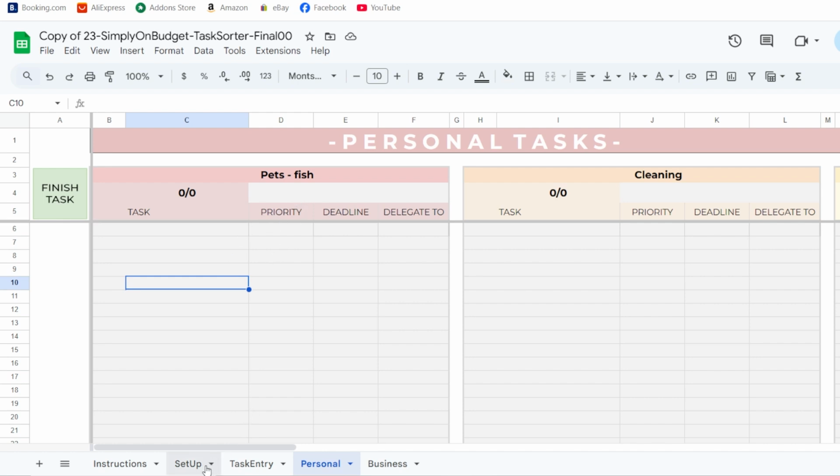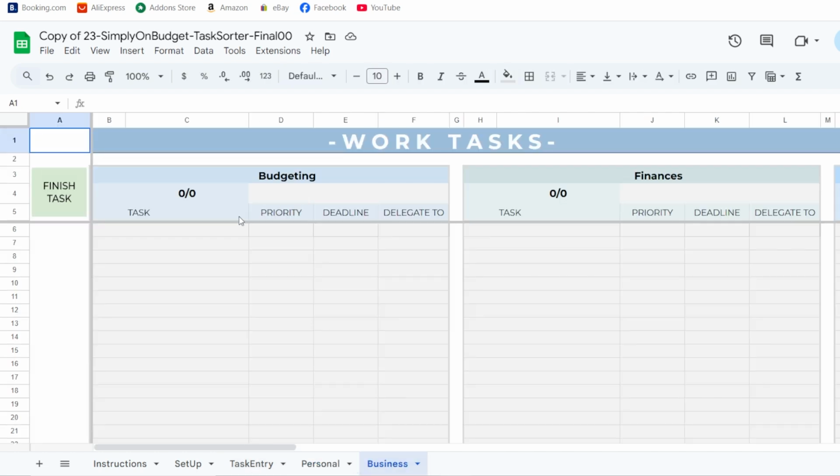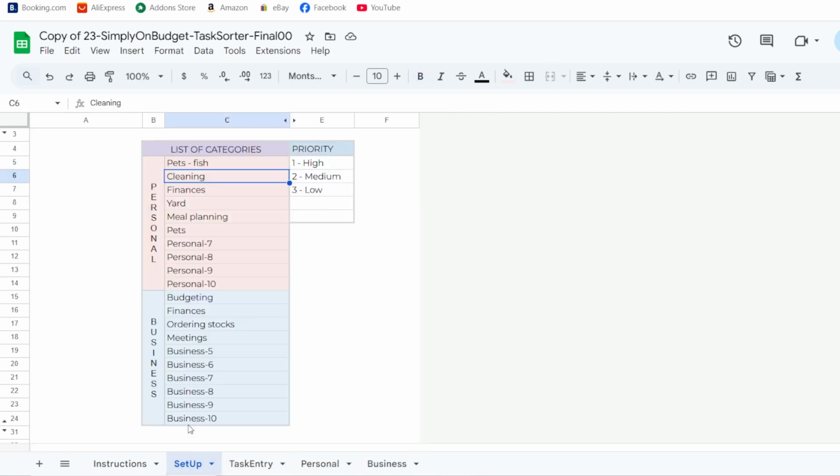And then the same goes for business. There are the 10 categories that are written over here. Don't change anything over here. You have to change it under the setup tab over here. So these will be the ones you want to edit. Okay, so now let's go ahead and see how the spreadsheet actually works.